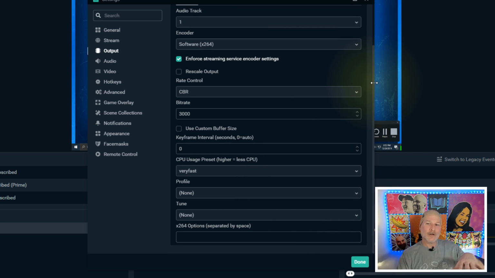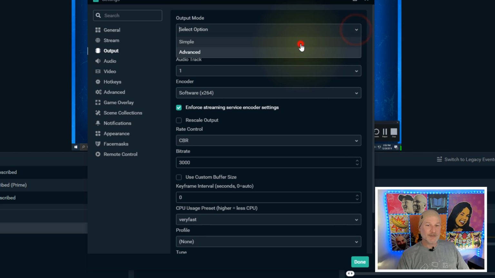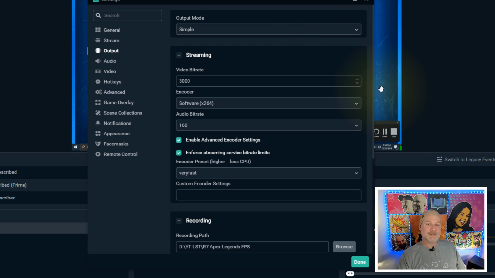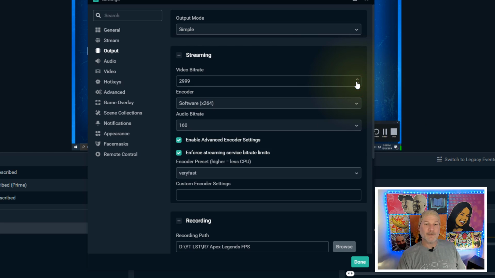That is what we're going to have as far as the advanced settings. You really don't want to mess with anything else when you're starting out streaming on Streamlabs OBS. Once again, you could go into simple mode and do pretty much the same thing. You can change the encoder and the video bitrate to what you would like. Once again, I would recommend that if you can hit 4,000 kilobits per second, then go for it.